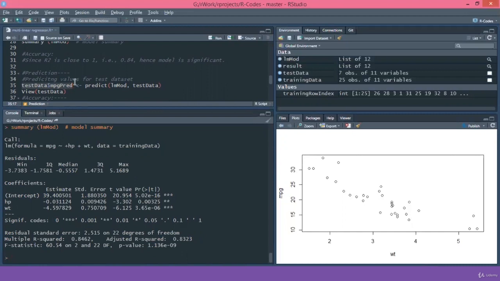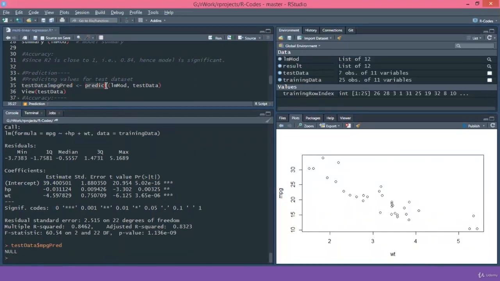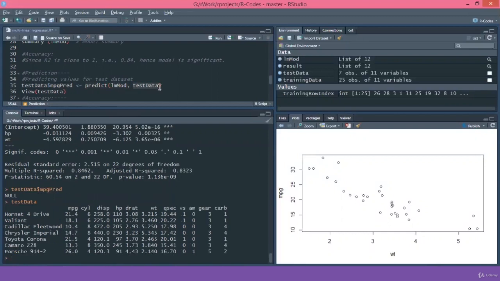What it means is, in the test data variable I am adding a column that is mpg_pred, and I am saving the values of predicted values from the model. Now let's execute this command. Within the predict function I am giving the model name, and after that the test data that we created earlier.